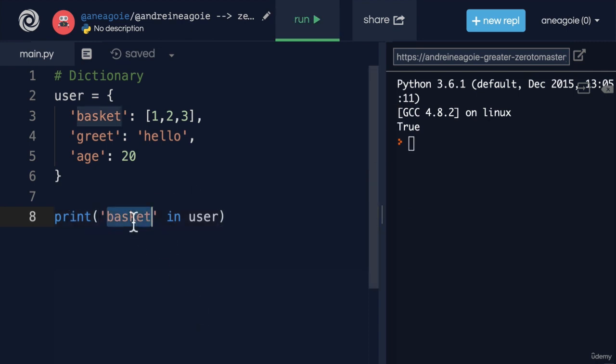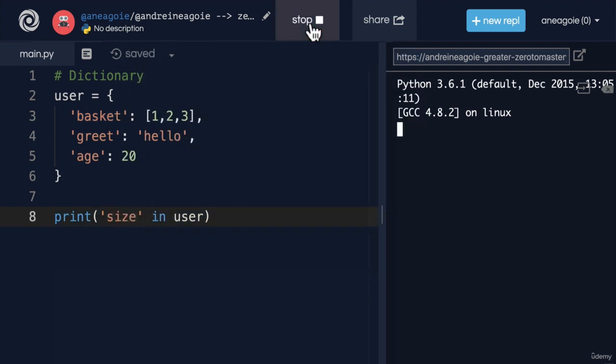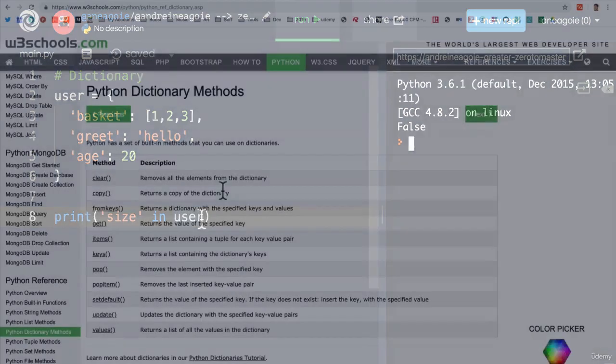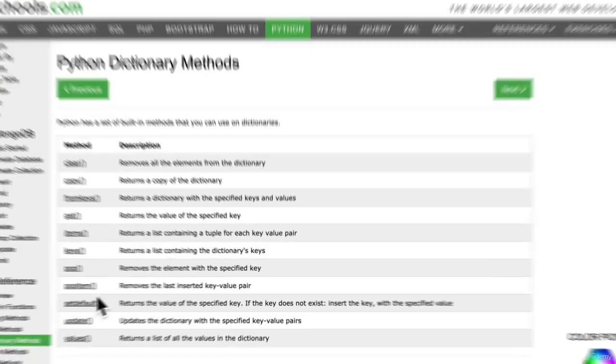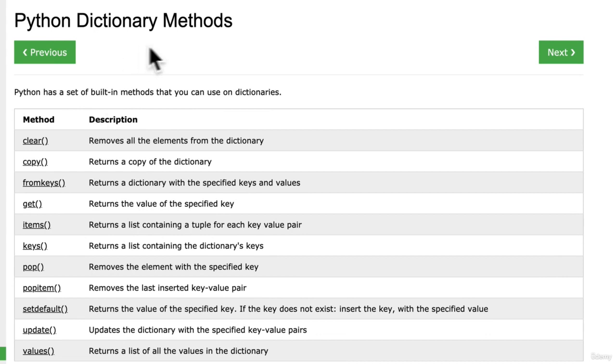What about size? Does that exist? Nope, that's false. That does not exist in user. But here is where it gets really interesting. And this, again, is another dictionary method that we can use. And by the way, you can see that there's not that many methods that dictionaries have. Luckily, we're going to go over the main ones here.